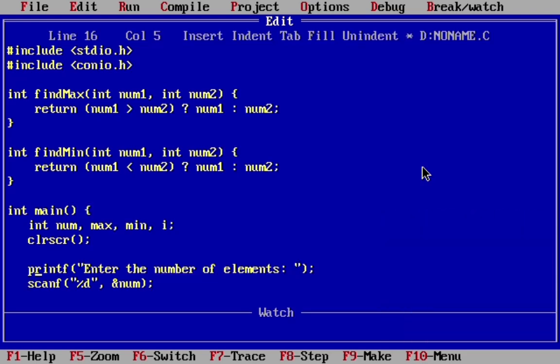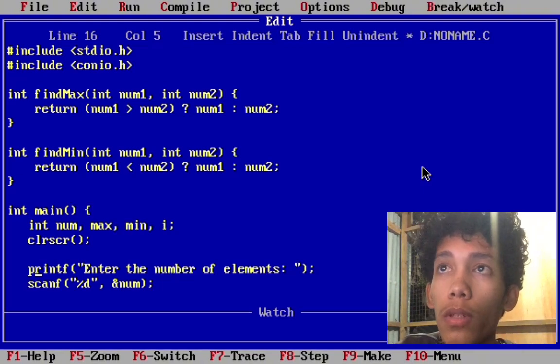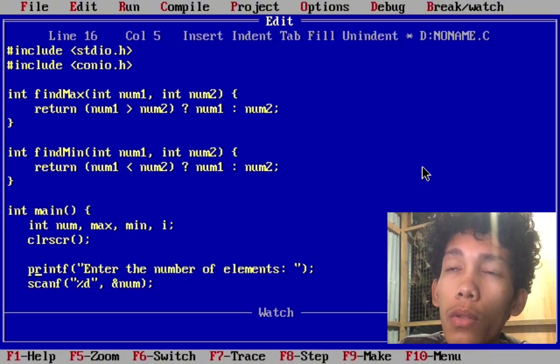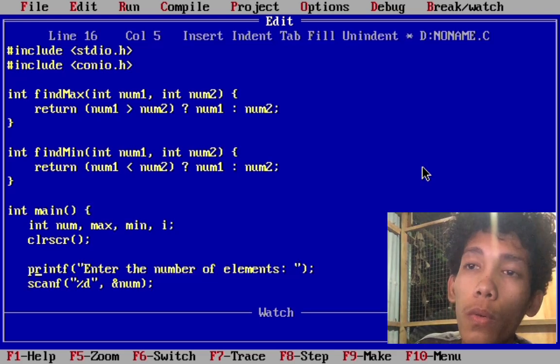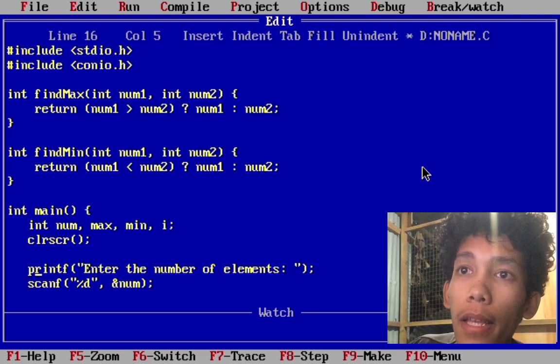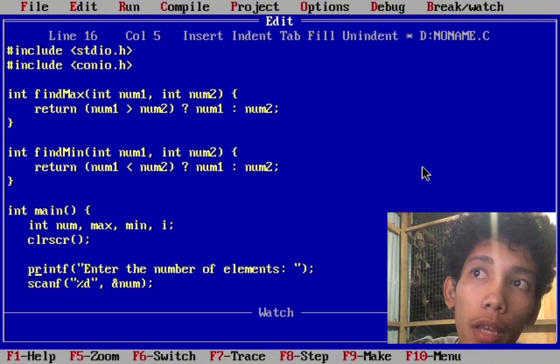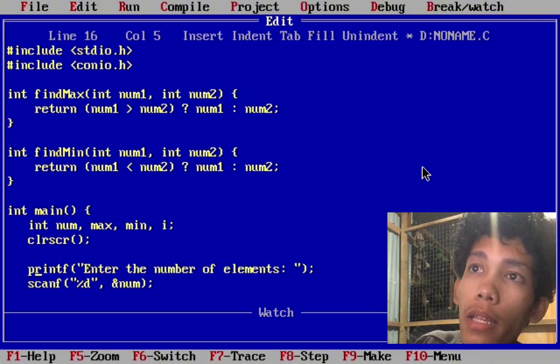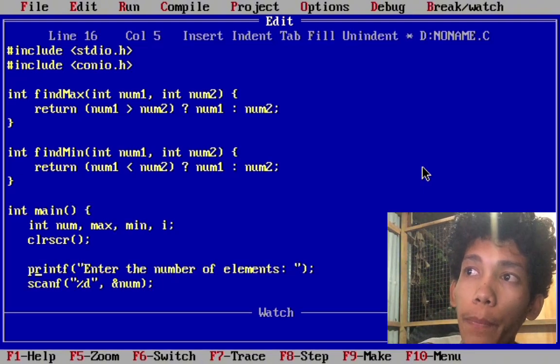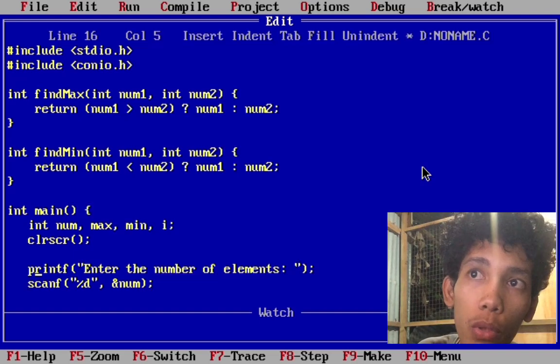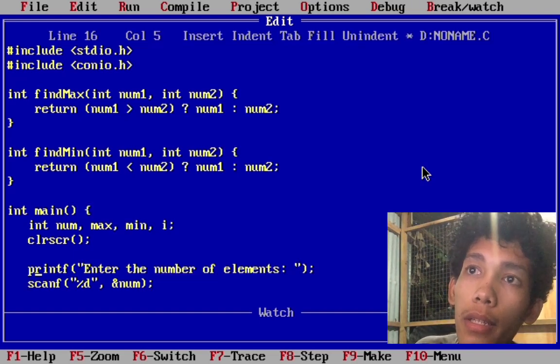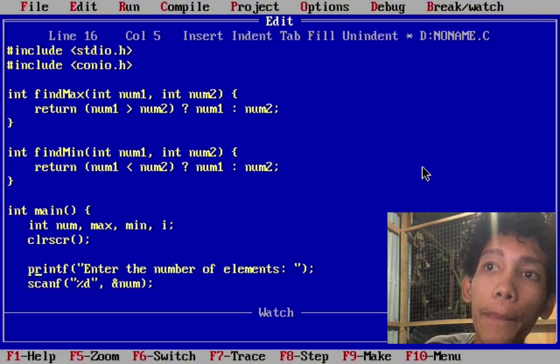So hi guys, let's continue our code. This is code number 4. Include stdio.h. The stdio is the standard input and output library, which is needed to use functions like printf and scanf for printing and reading data.